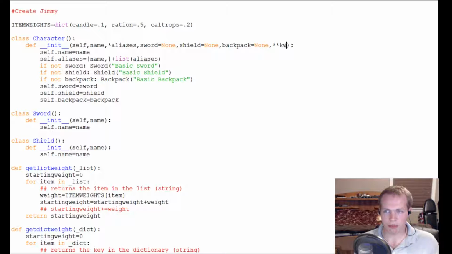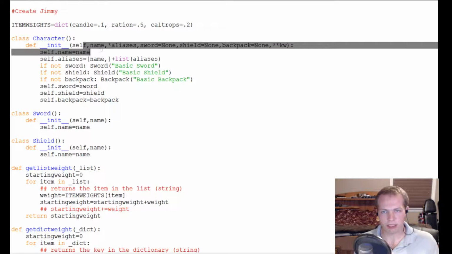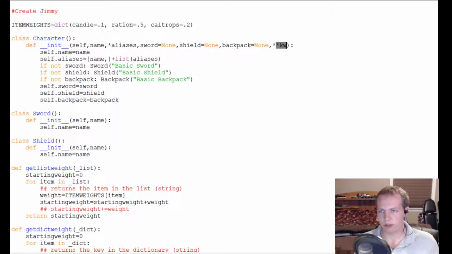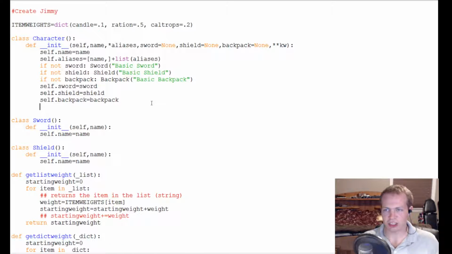Double star and then KW or KWARG, keyword args. Either of those work. I've seen both of those used. And just like this captures any number of positional arguments, keywords is going to accept any number of keyword arguments that is not in this list right here. So if we give it spells or special attacks, spells and special attacks with their values would end up here in keywords. And KW is a dictionary.